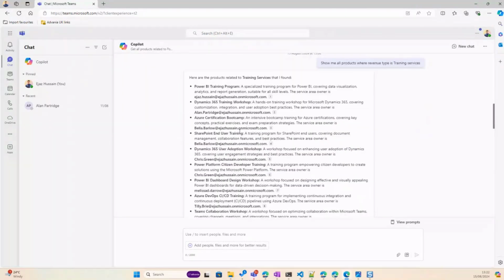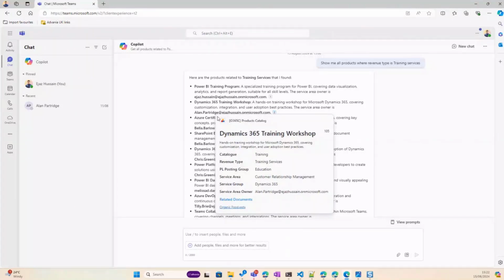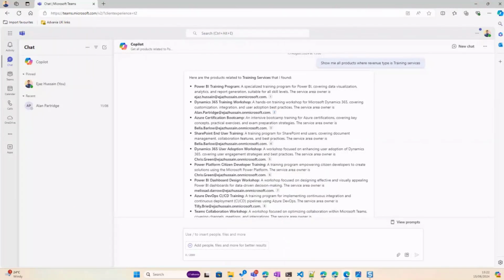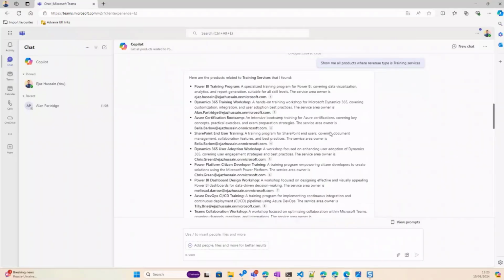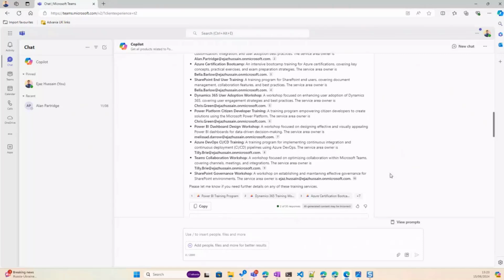So you can see here, it's now bringing me a different result back, which is where the revenue type column is training server, which is this one. Currently I'm using 4 or 5 different parameters based on the columns: product name, description, revenue type, or service area. You can build as many, I think 5 or 6. I don't remember exactly how many, but we can have multiple parameters in the manifest for the Copilot plugin. So that's how it works from the UI side of things.